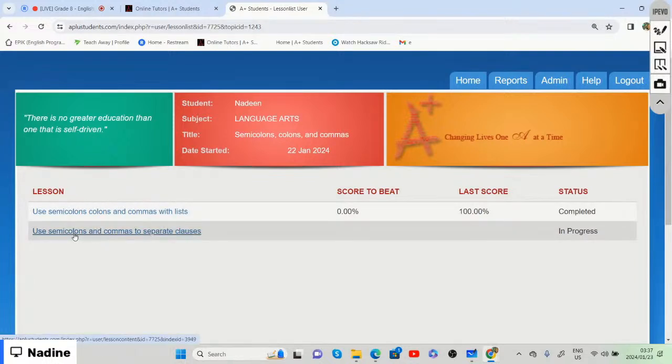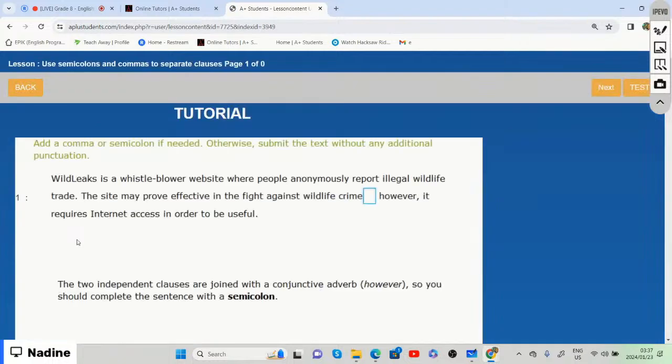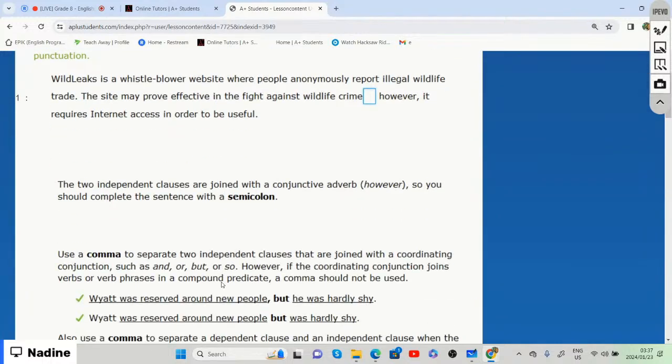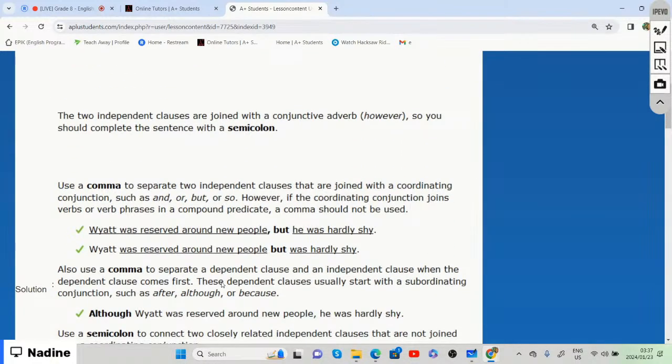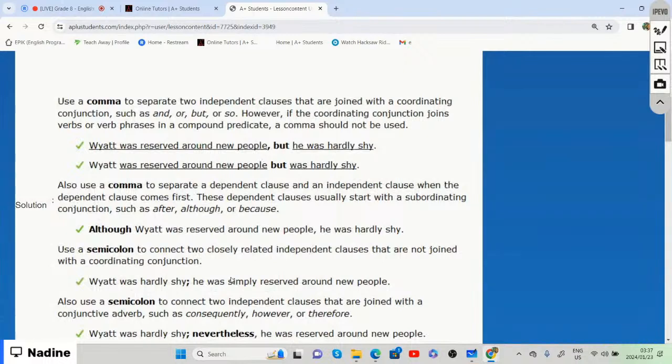Let's go to the second lesson, which is to use semicolons and commas to separate the clauses. We say that we use commas to separate two independent clauses that are joined with the coordinating conjunctions, and our coordinating conjunctions are and, but, or, so. But if a coordinating conjunction joins a verb or a verb phrase in a compound predicate, then a comma should not be used.